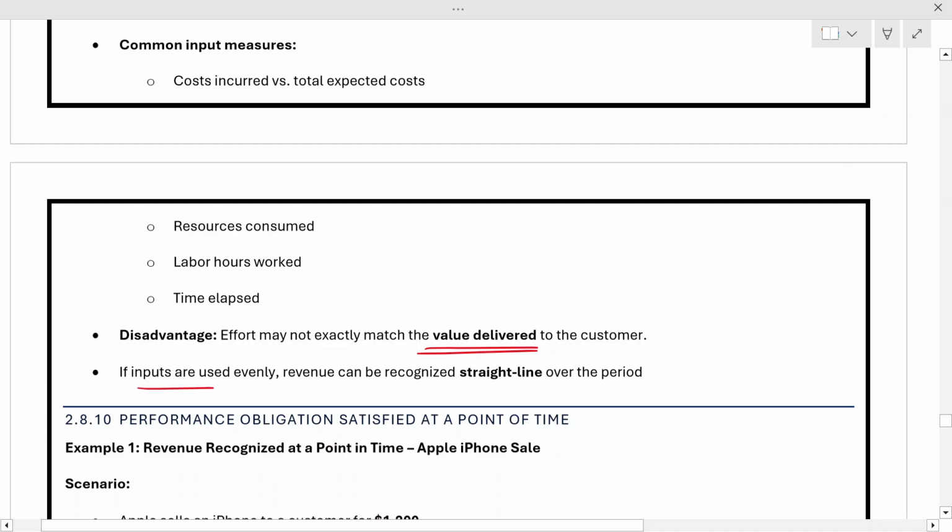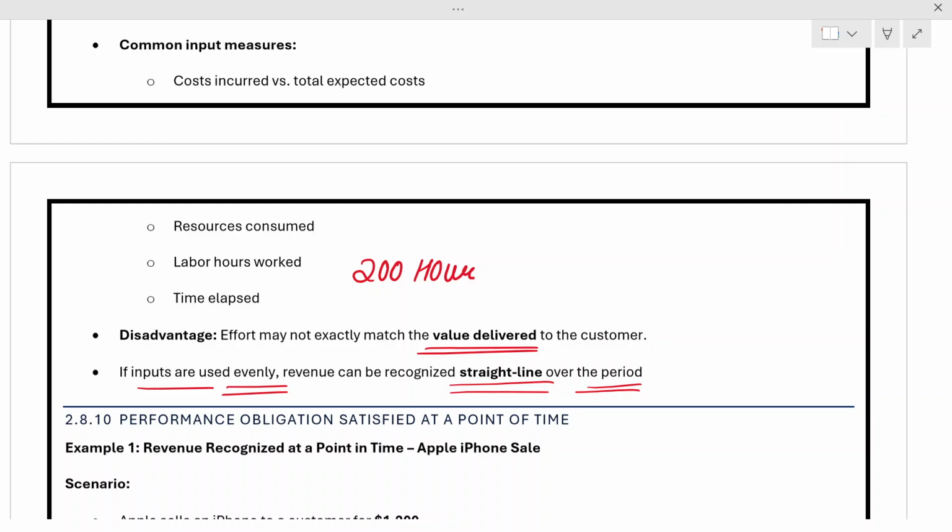And lastly, if inputs are used evenly, revenue can be recognized on a straight line basis over the period of time, which means inputs can be used evenly, like 200 hours every month. Then you can simply say that this 200 hours every month will be done for all the 12 months. So it itself becomes a straight line, right? Because the ratio of all these 200 hours will become 1:1:1:1 and so on. So it automatically becomes the straight line method.